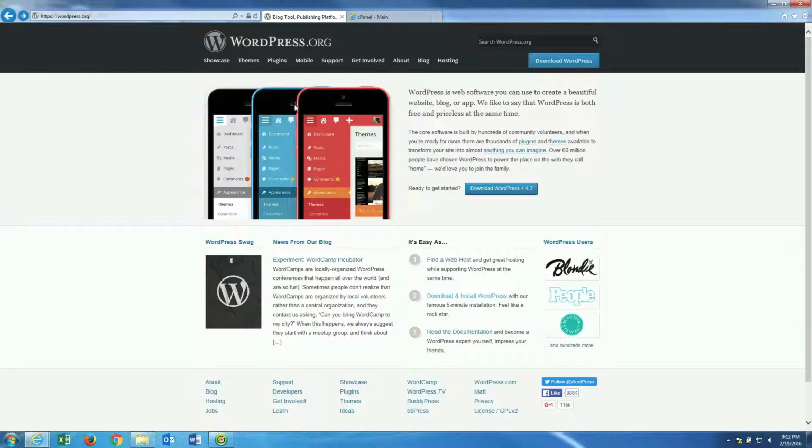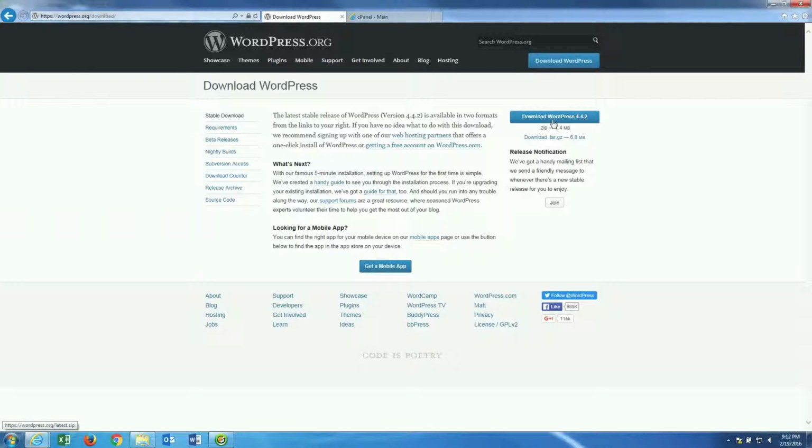The first thing we're going to do is go to wordpress.org. We're going to download the latest version of WordPress. Right on their homepage, you can jump over. We're going to download the zip file. I'm just going to save this.